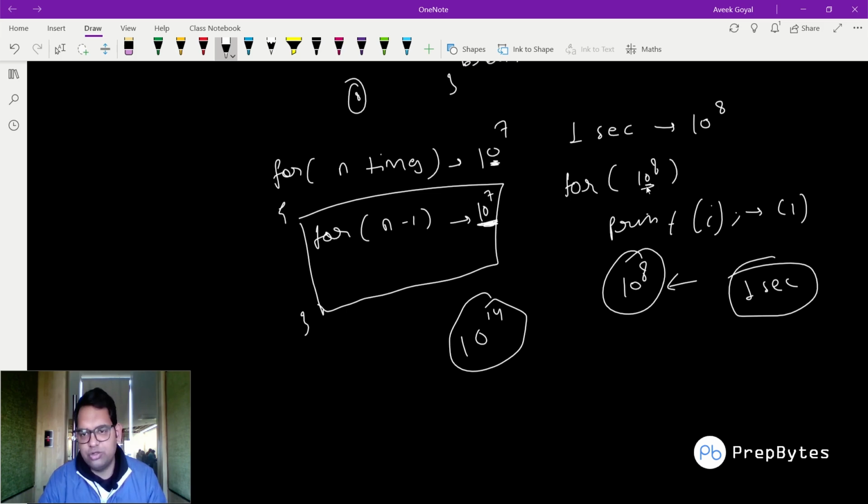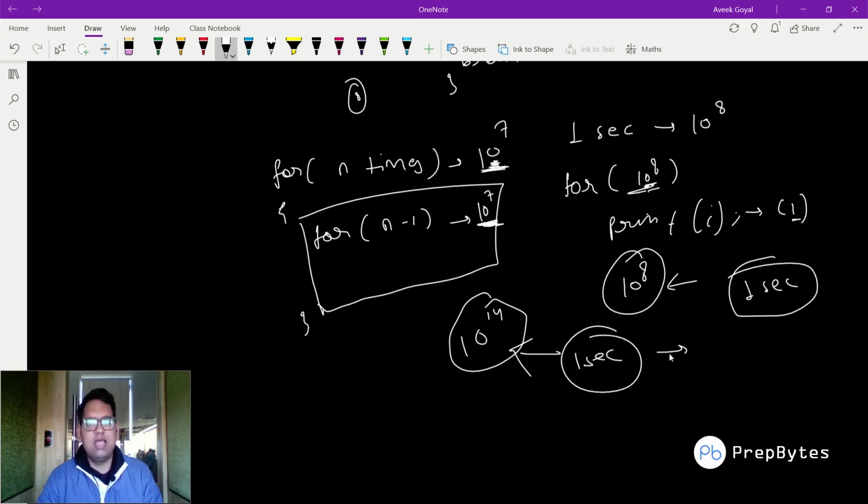Correct? Here it was 10 to the power of 8 and 1 operation, so 8 into 1 becomes 10 to the power of 8. Now 10 to the power of 7 multiplied by 10 to the power of 7 will become 10 to the power of 14. Now if the time limit is 1 second, it will not be accepted and it will give a time limit exceeded error.